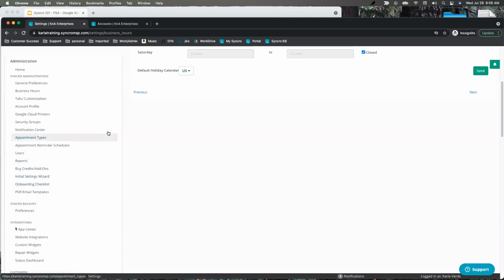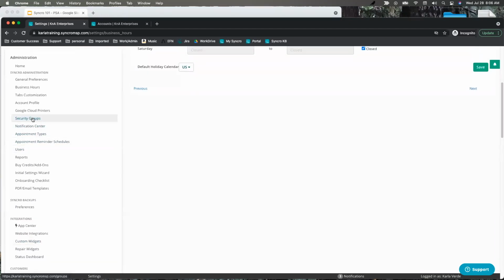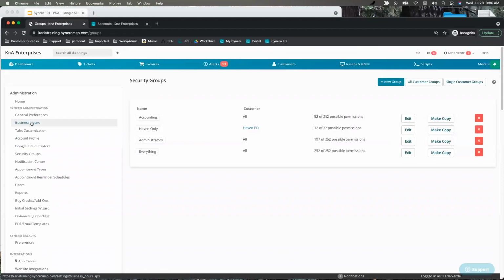The next thing we're going to look at is security groups and users. These security groups are specific to you and your team, the users on the Syncro account, not to be confused with your customers and their portal. We'll talk about that later, but for right now, we're going to look at your security groups for your team. So we can come in here, you can create a new group. You'll see that there are some here that I've created. One of them you'll notice is for a single customer. You can create a single customer group here.